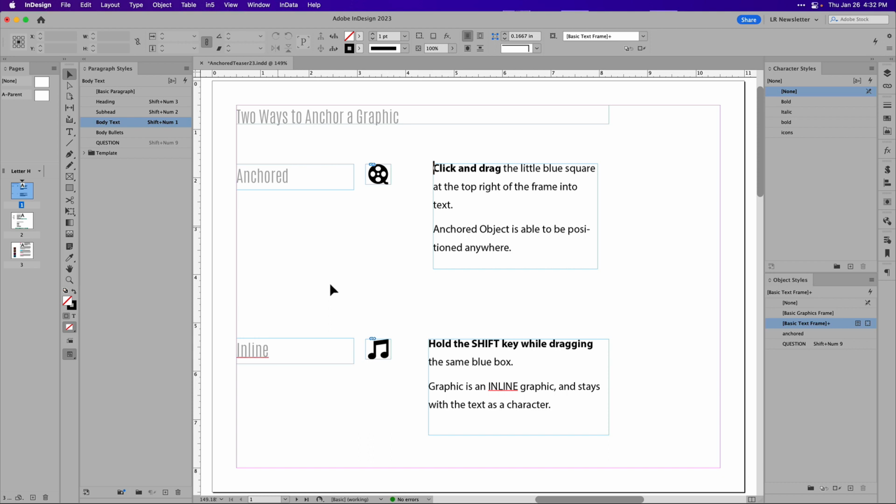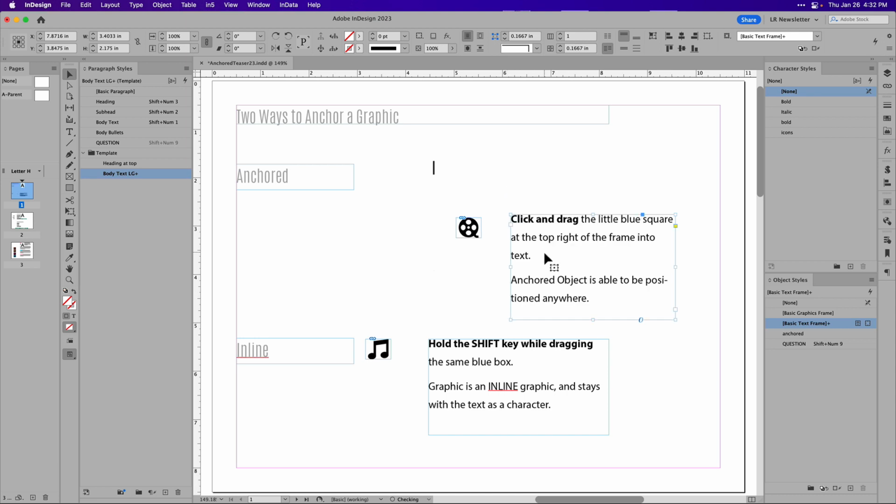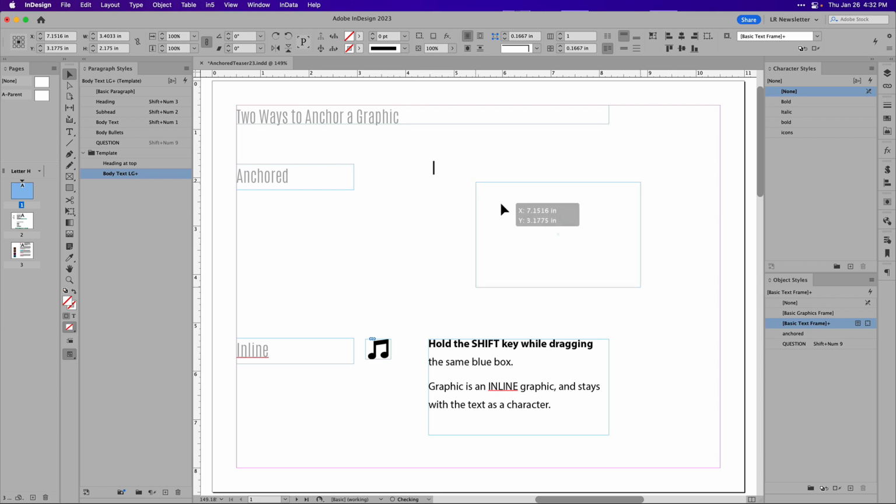The first thing I'm going to do is tell you how there are two different ways that you can anchor a graphic. The first way is to select a graphic, and click and drag the little blue square at the top right of the frame into the text. I'll drop it right at the beginning of my paragraph. The cool thing is that as I move this little box around the page, the anchored graphic travels right along with it.